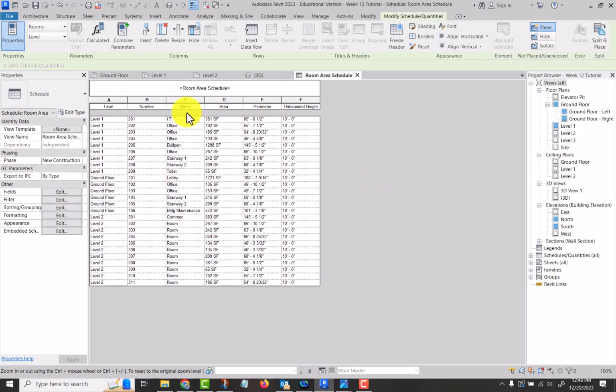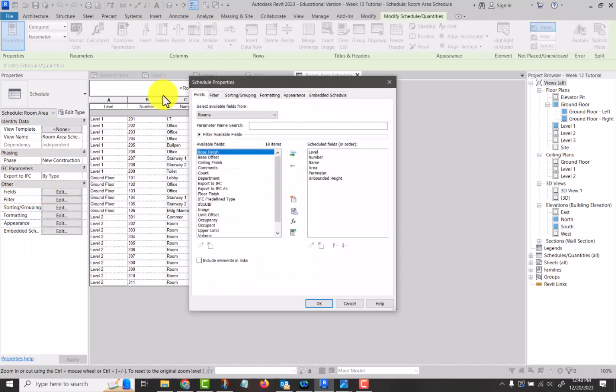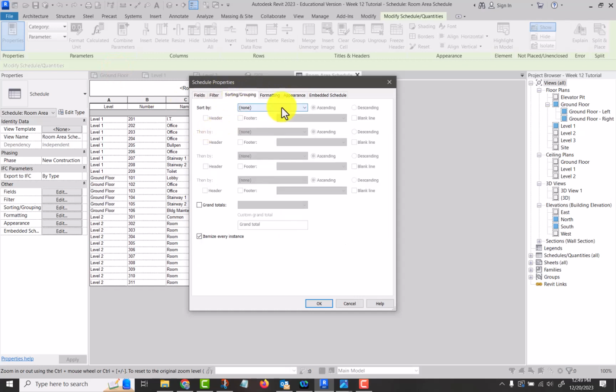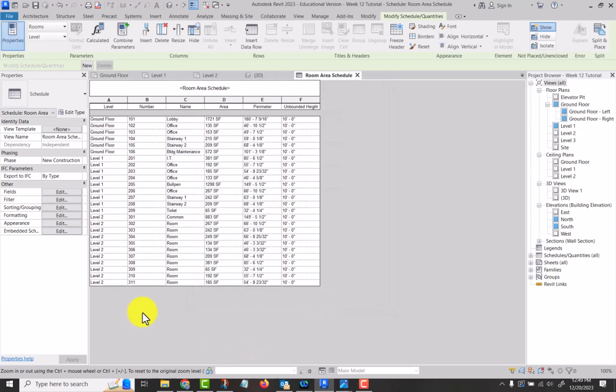And we can filter or sort or whatever. So let's come over here. If we need to add fields or take away fields, we can go here to edit. That brings us back. Let's do a sort. Let's sort by level and then by number. Okay, so that gets all our ground floor stuff together, all our 1 and all our 2. And then, we've got the names, we've got the areas, and we've got this.